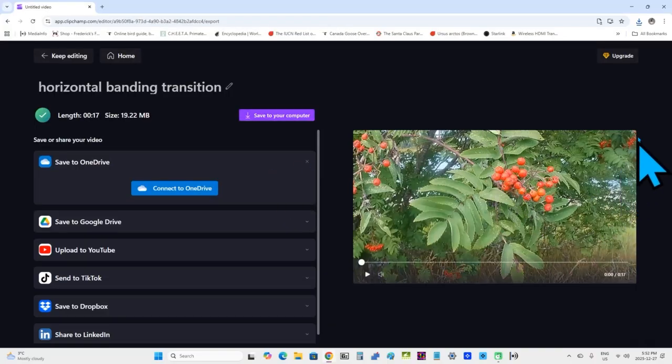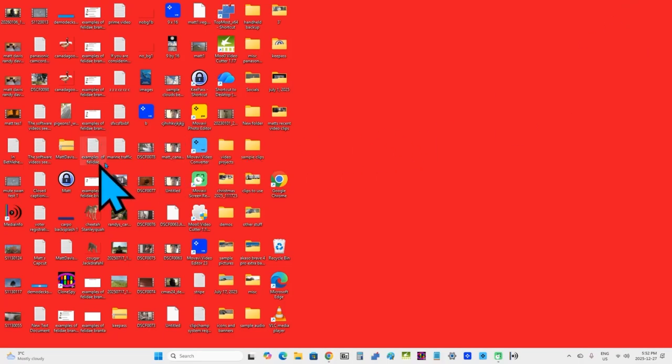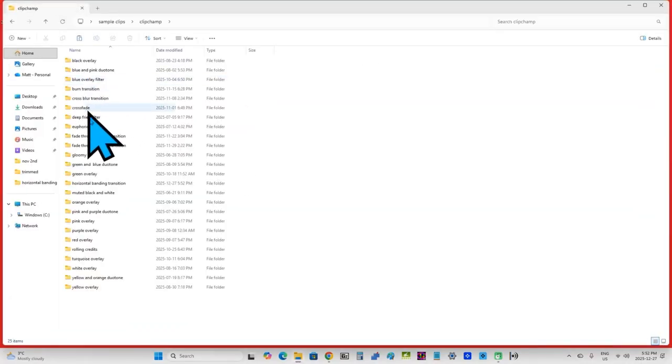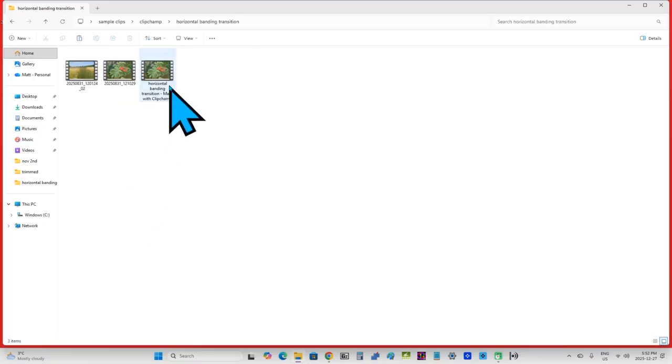Okay, now let's go find that file and watch it. So I'll move the mouse pointer up and minimize the window here, and I want to find my folder. Just give me a moment. Turn on the desktop. Double click sample clips. There it is. Double click Clipchamp. And I'm going to now double click horizontal banding transition. And there it is, horizontal banding transition made with Clipchamp. So I'm going to double click it now to open it in Media Player.